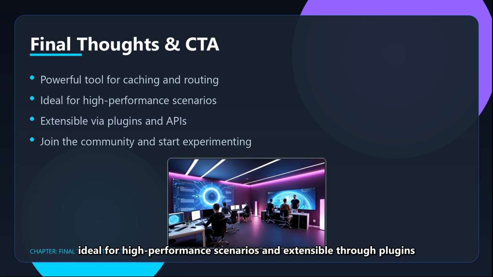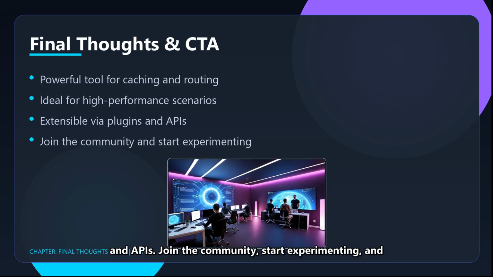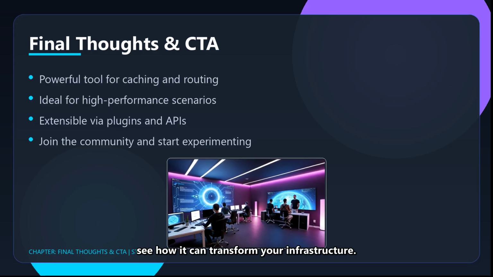It's ideal for high-performance scenarios and extensible through plugins and APIs. Join the community, start experimenting, and see how it can transform your infrastructure.